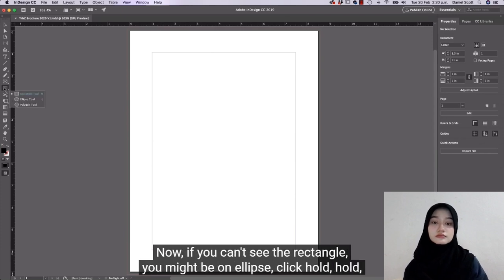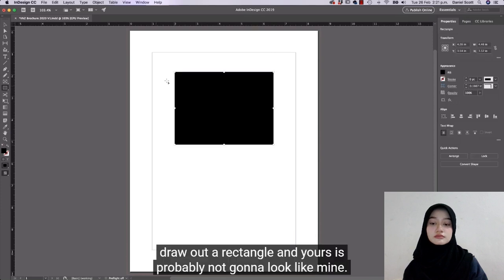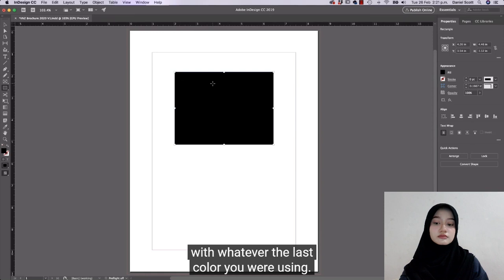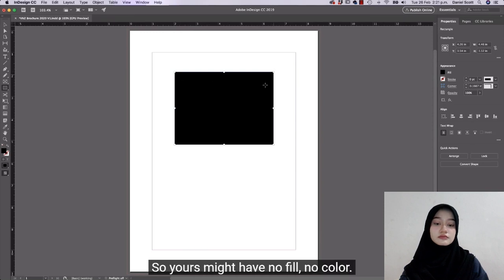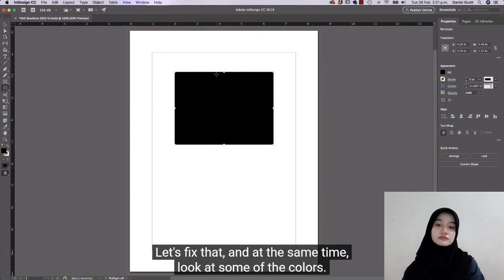Now, if you can't see the rectangle, you might be on ellipse. So you click and hold with your mouse key down, and then click on the rectangle tool. Draw out a rectangle, and yours is probably not going to look like mine. What ends up happening is it fills with whatever the last color you were using. So yours might have no fill, no color. Yours might have a line around the outside, but no center. Let's fix that, and at the same time look at some of the colors.